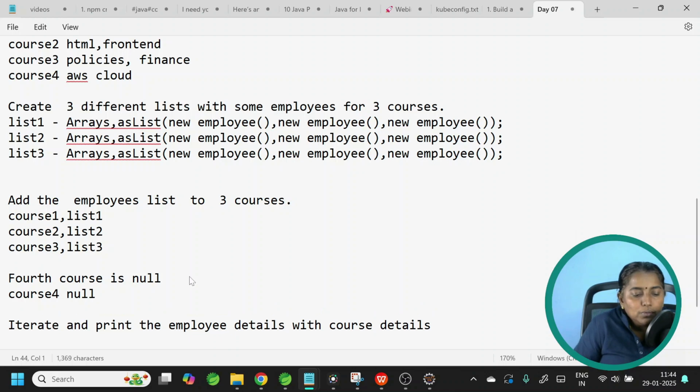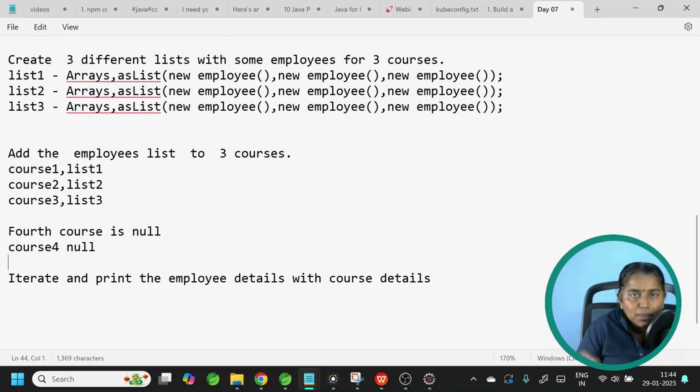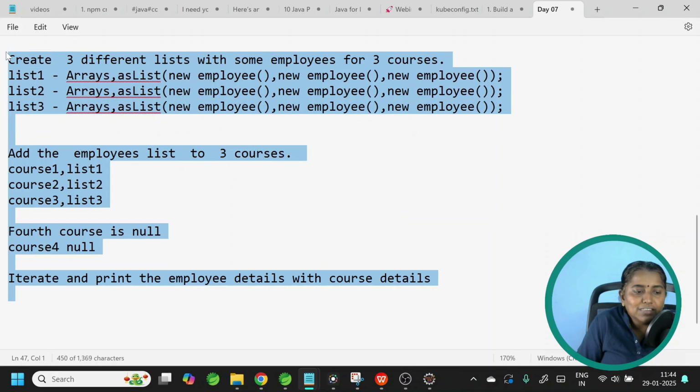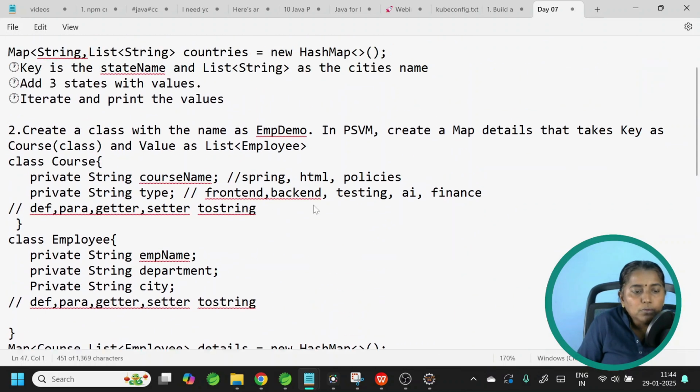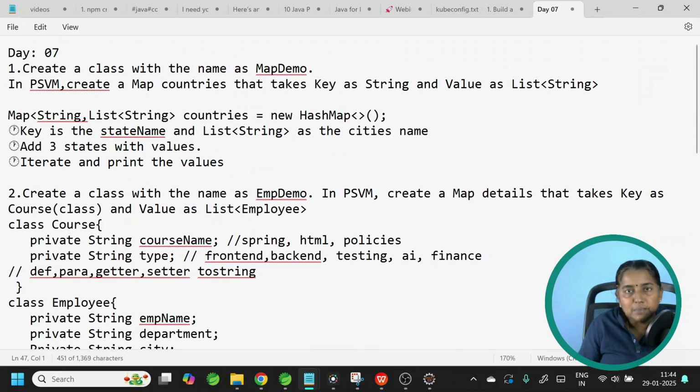Now what next? You need to iterate through this map and print the employee list. Remember, the last course is null. If you are trying to retrieve the value, you have to check if the value is available. Only then you need to do the functionality, that is printing the employee name in uppercase and printing the department in lowercase and printing the city. If you are trying to call it directly, it will throw null pointer exception. I want you guys to try this out. So this is the second question. Okay, I will share both the questions in the description box. Please try it out and share your answers.